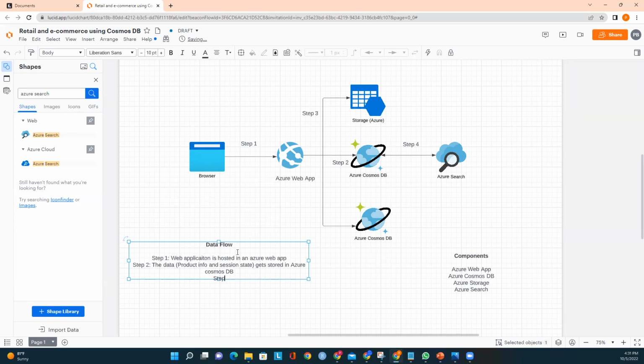And what is step 3? So we store all the static content and product images in Azure Storage Account. That's the static content and product images are stored in Azure Storage.